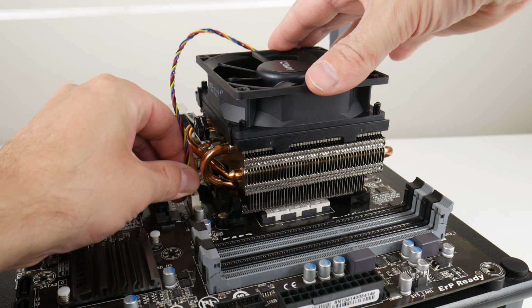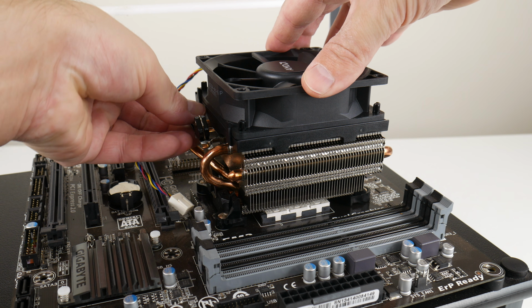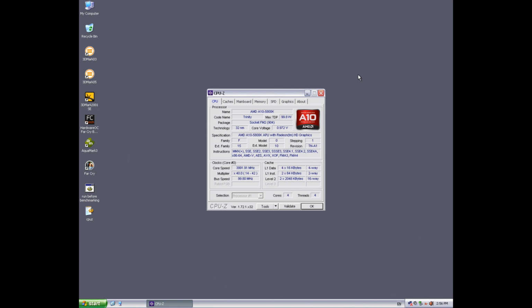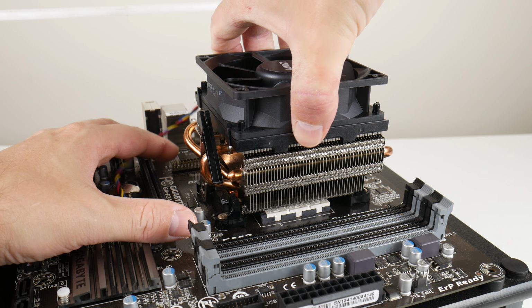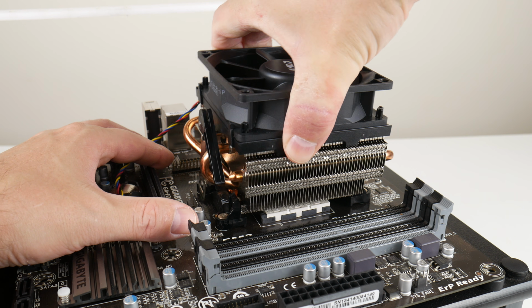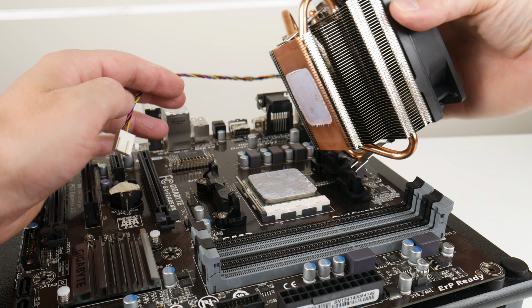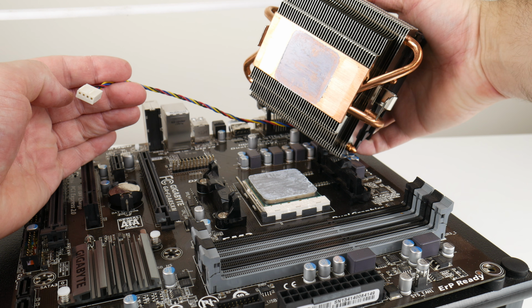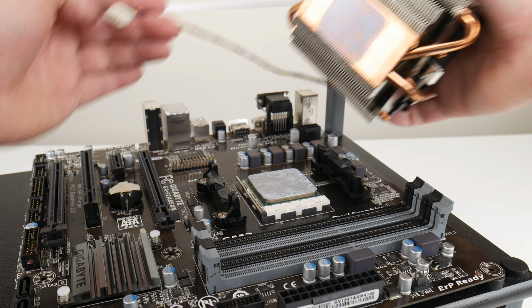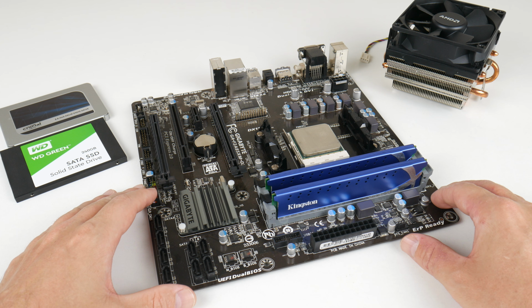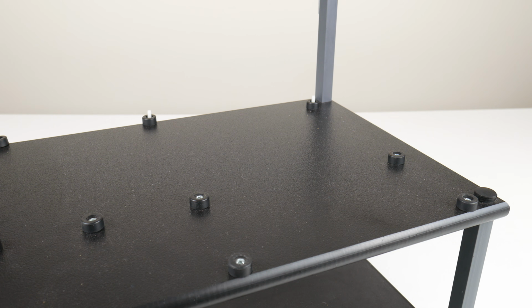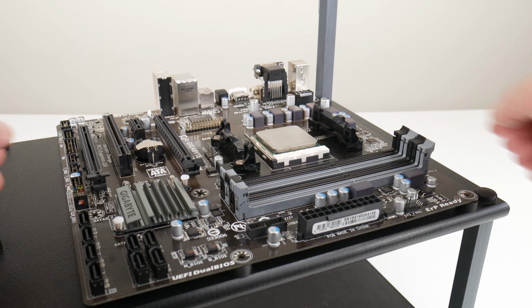Today we're looking at an APU from AMD, the A10-5800K. So this means no graphics card. This is all integrated in the processor, and we will see what this CPU can do. It is from 2012. And we've got a couple of interesting items.